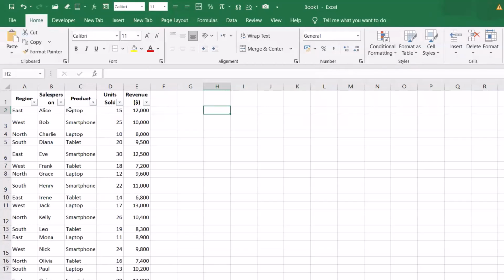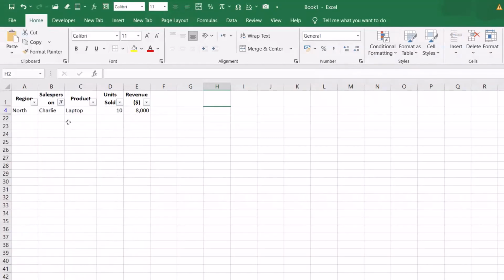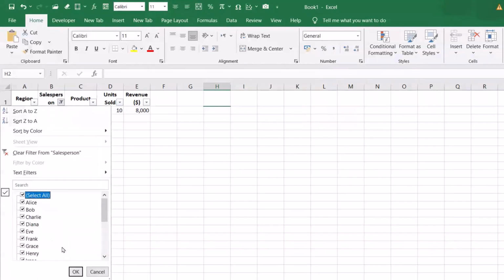If I want to see sales products according to a person, for Charlie, you see Charlie sold laptop, laptop, about $8,000. Okay, select all again.